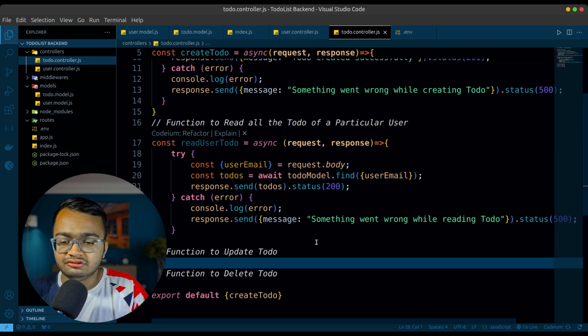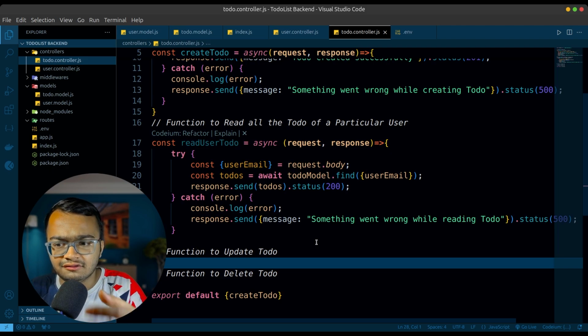Now the next thing is to update a particular to-do. In update a particular to-do, let's obtain the details about which to-do's status you want to update. To uniquely identify a particular to-do, MongoDB allocates a unique ID to every to-do that you create. So to update a specific to-do, you need to obtain the particular ID of that to-do. The best way is to send the ID from the front end side.